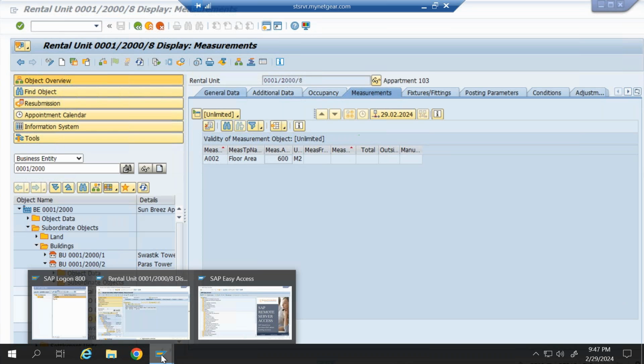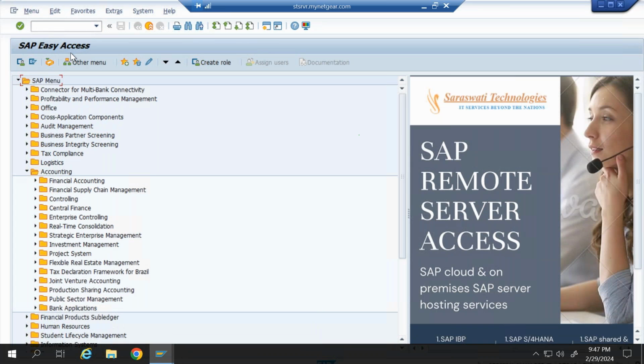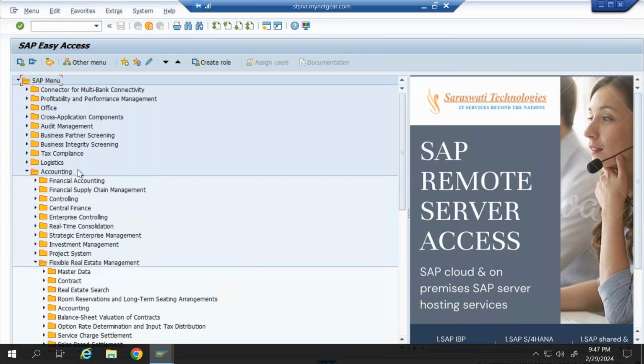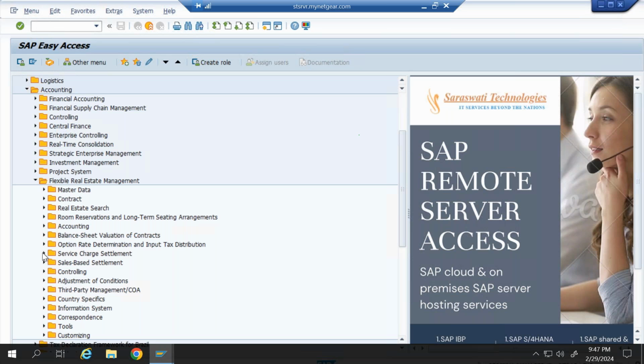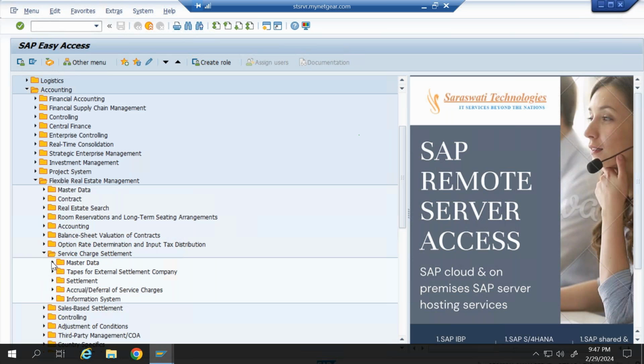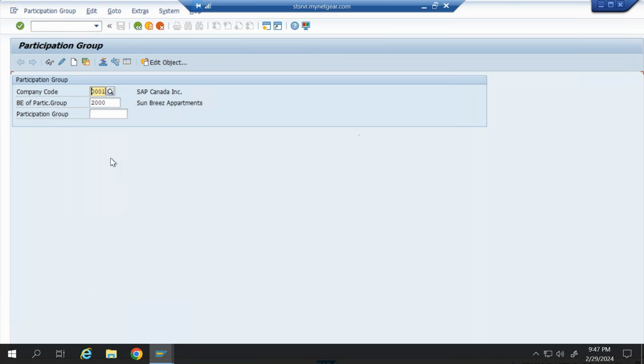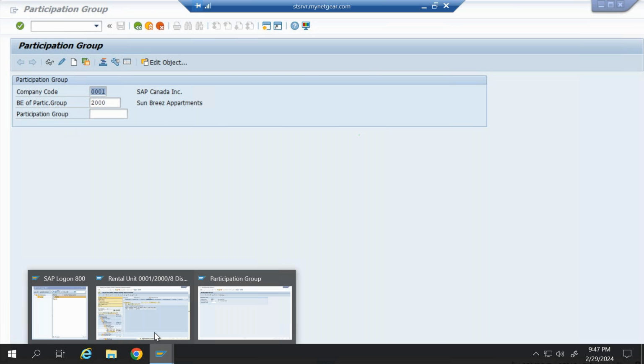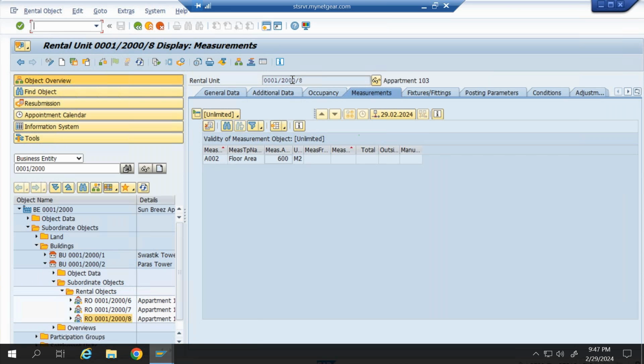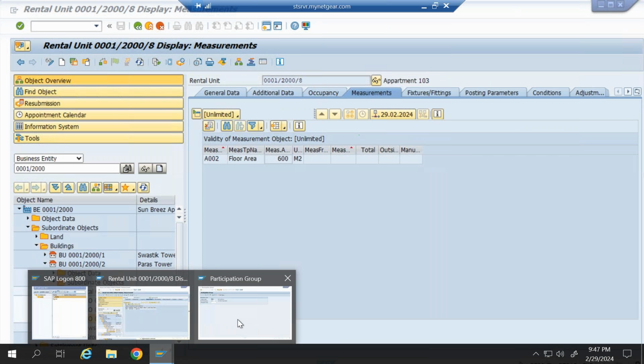So here, let me create the participation group. Go to REFx, flexible real estate management, then go to service charge settlement, then master data, and then go to participation group. This is transaction RESCPG. Double click here. Company code is 111. Business entity of the participation group is 2000, which you can see in the master data, for company code 0001.